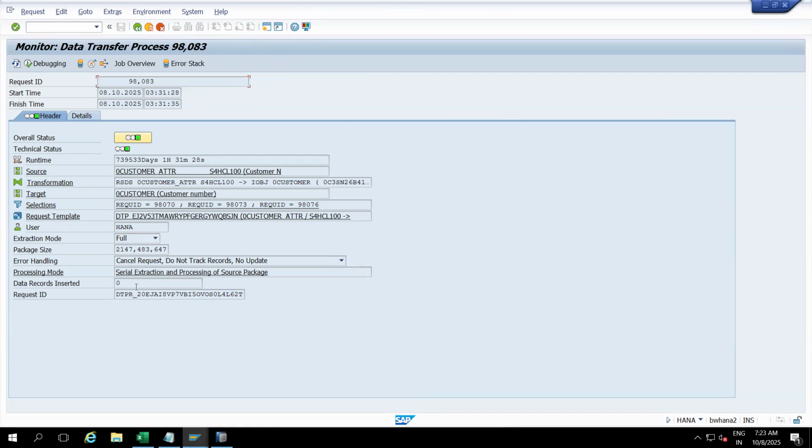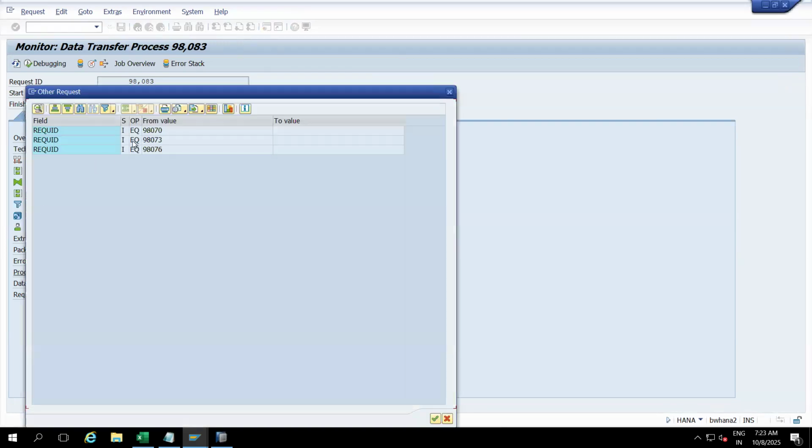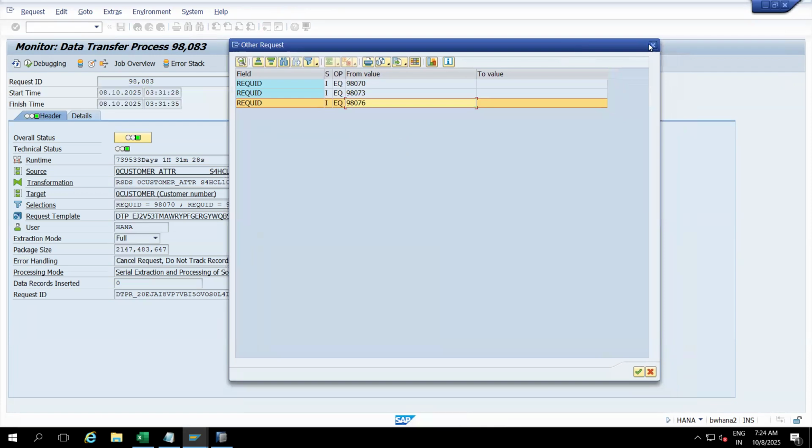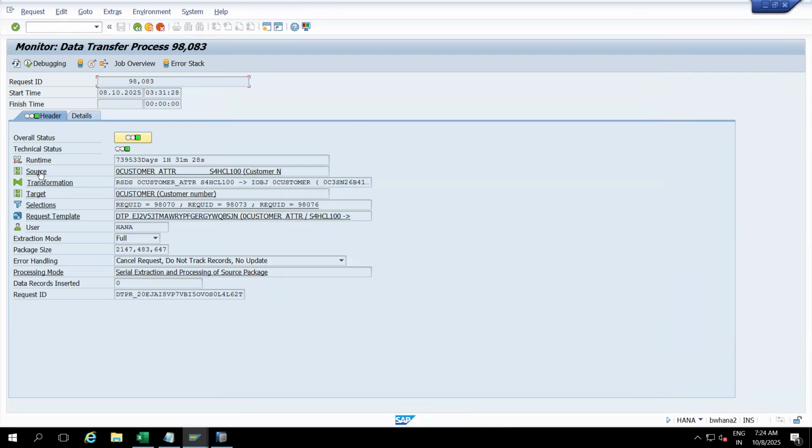Okay, how many records did it bring? It is not showing initially, but these requests are there. You can see here, but why is it not bringing them? Not sure. Okay, you can see these requests only.